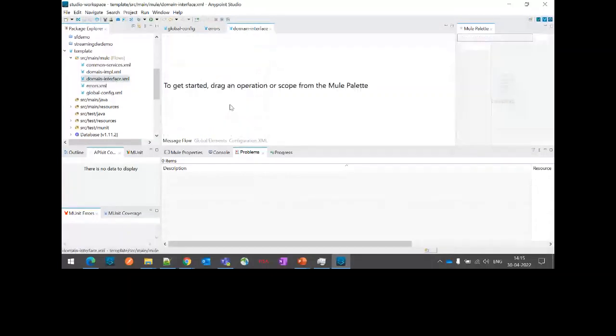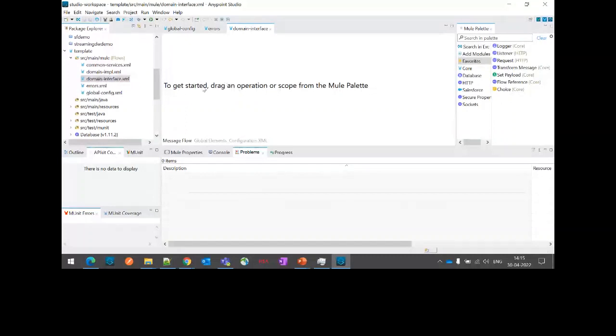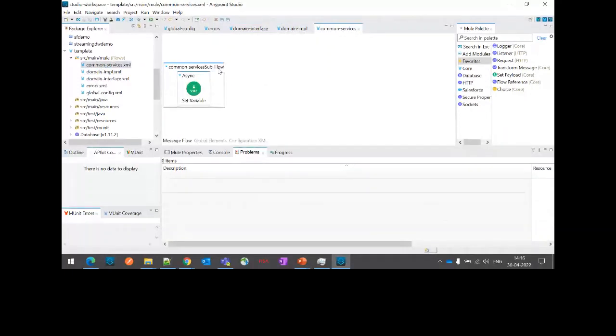The third one is the interface. Here we can define our routers, so all requests we can route depending on the specific method or any business logic to our implementation file. And the last one is the common services. Any subflow or common recurring element in our Mule project we can define directly here, so it will be helpful for not duplicating the code also.